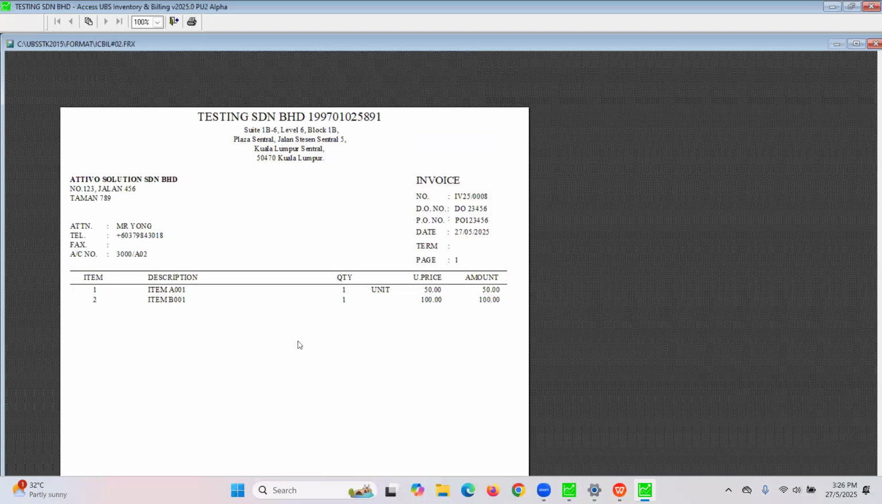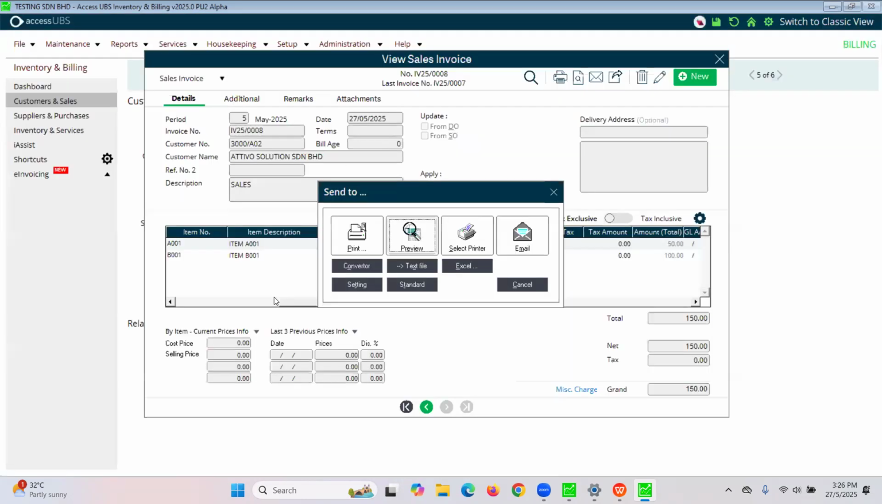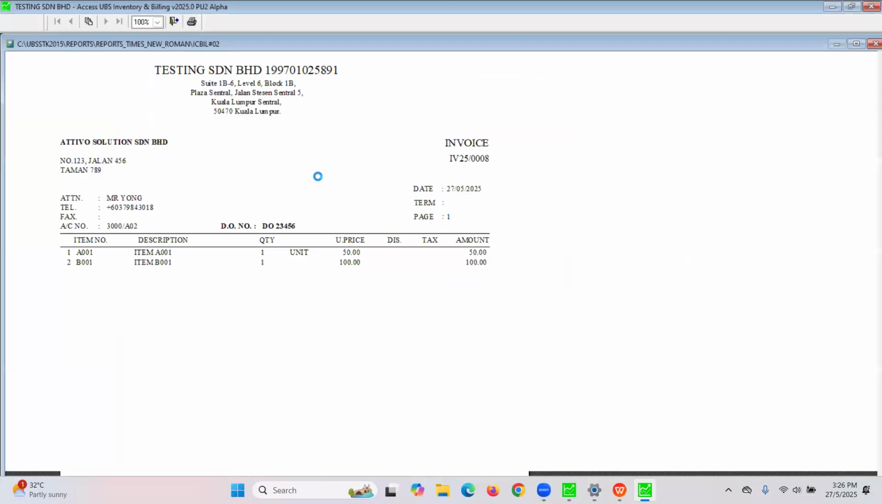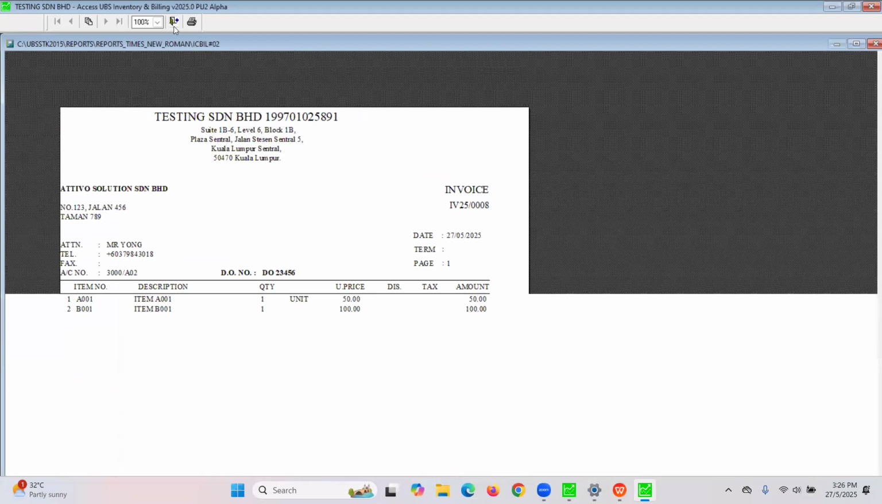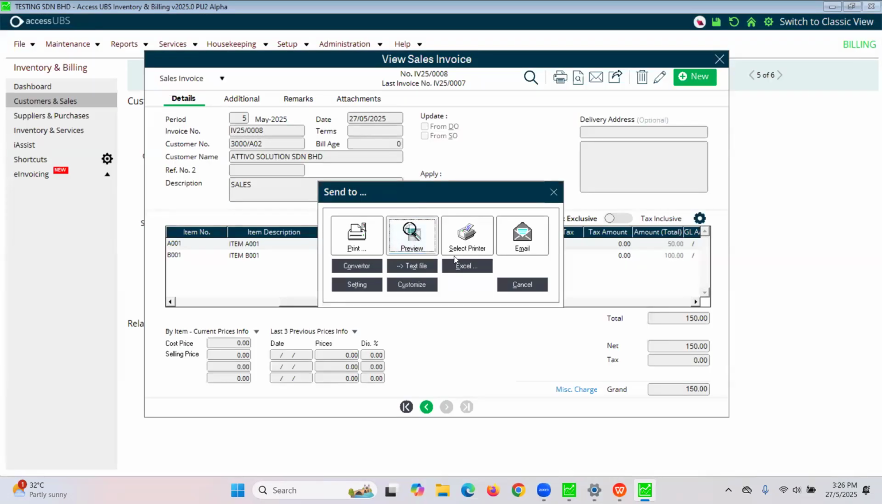So normally we'll give you this one. You use this one to generate your invoice. Otherwise, you will straight away use our standard format, that means the default given by the system, UBS. Okay. So this is how you generate your invoice.